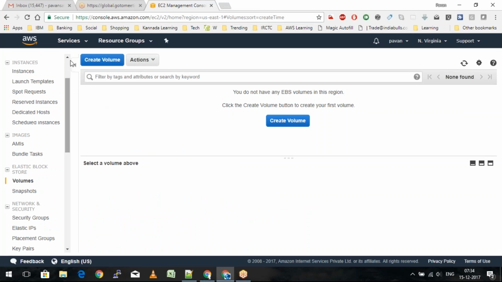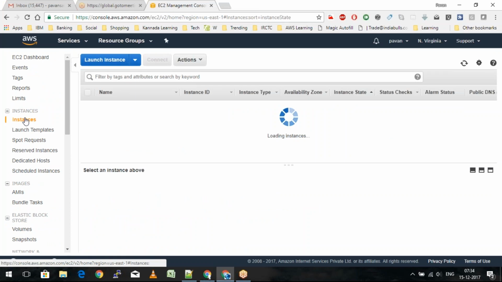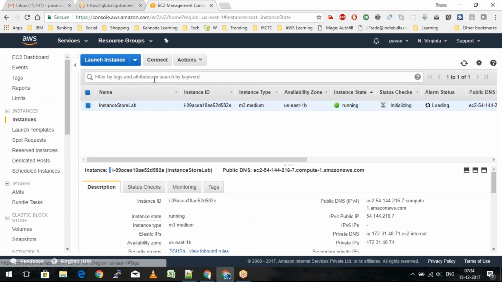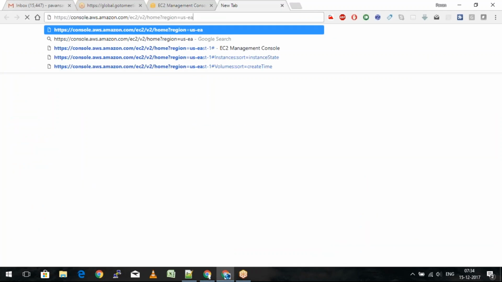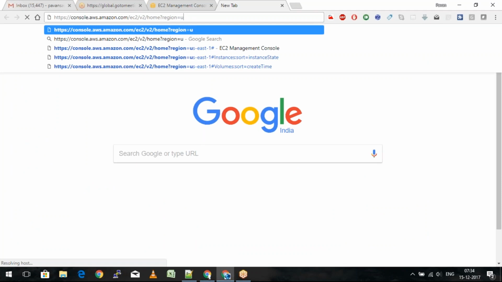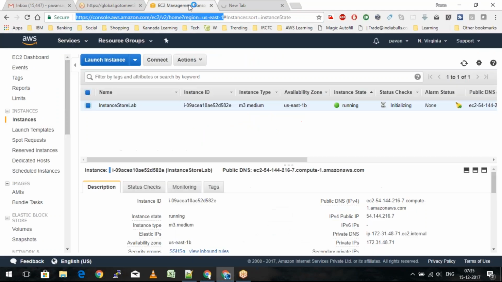So we do not get the size of this specific volume at all. And let's talk about one more difference. If I go down to the instances here, this is my instance store EC2 instance. I also have one more EC2 instance here in the Mumbai region. I'll quickly go ahead and open that as well. I'll just copy this. Okay. While the tab opens up, so if you see, this is my instance store volume.